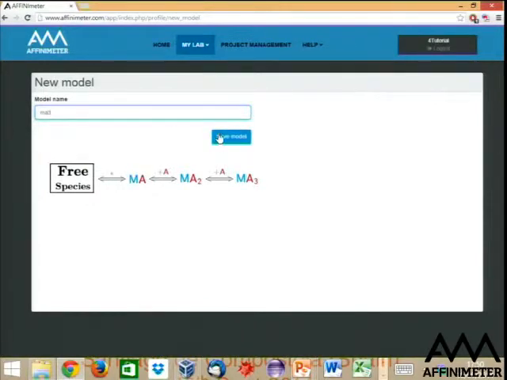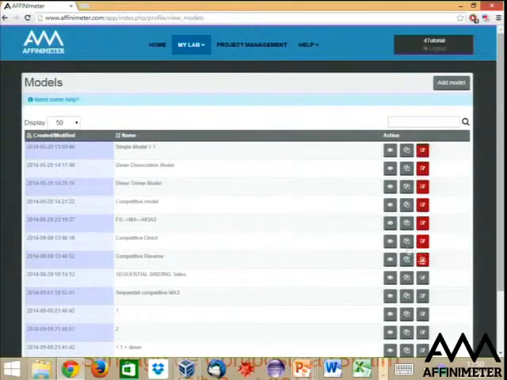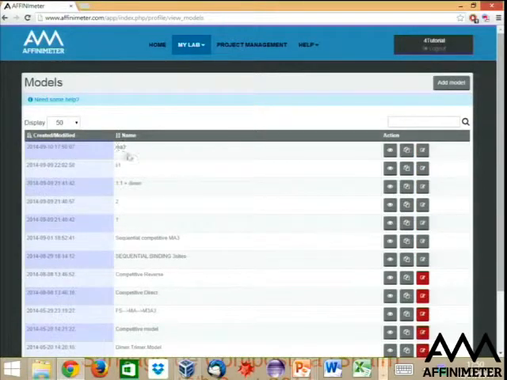For instance, save model, and then the new model should appear in your list. Anytime you can visualize it with this button, you can copy it with this button, or you can edit it with this button here. Okay.